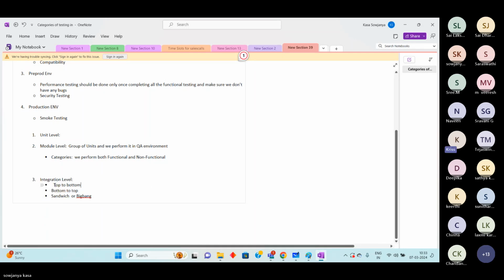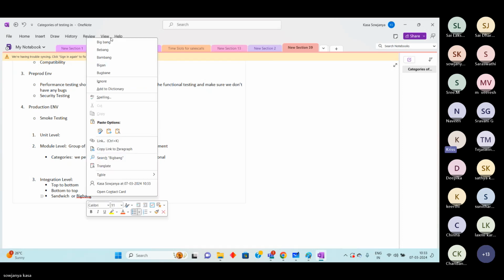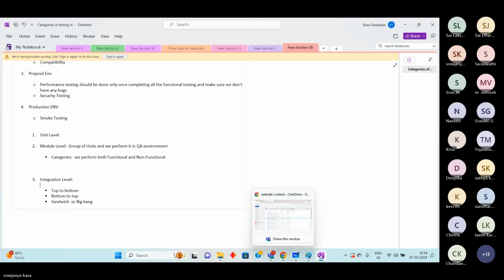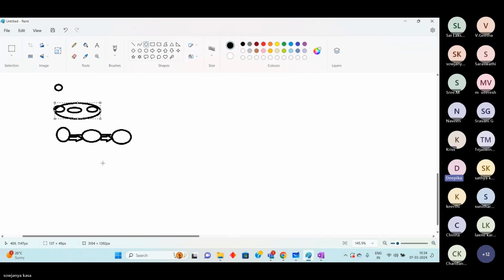Why should we integrate and then test it? I tested everything and it's working fine, because I covered all my functional testing. Now, what is the point of doing integration testing here? We have to check in this integration whether there is a flow from one module to another module, that is, the communication between them. Absolutely.